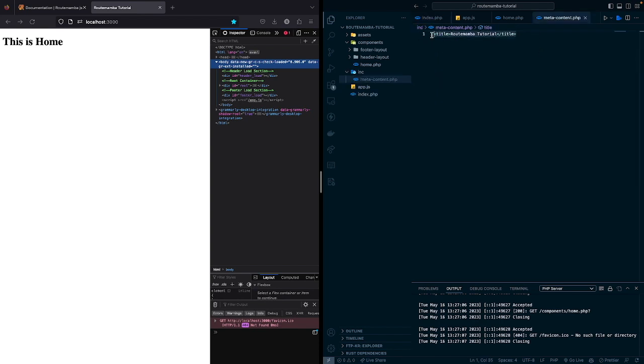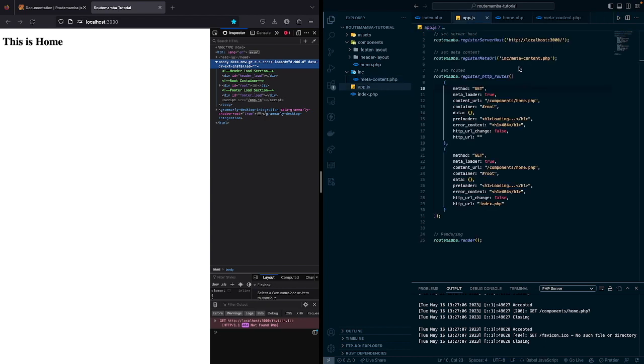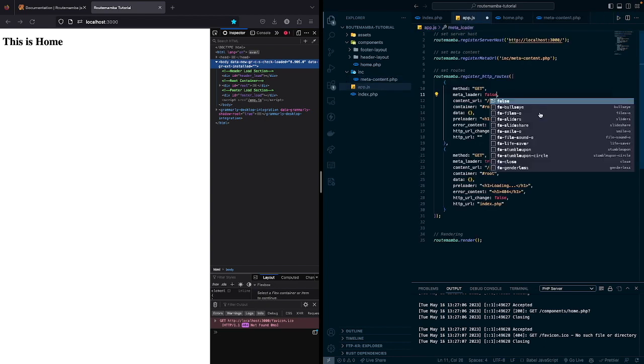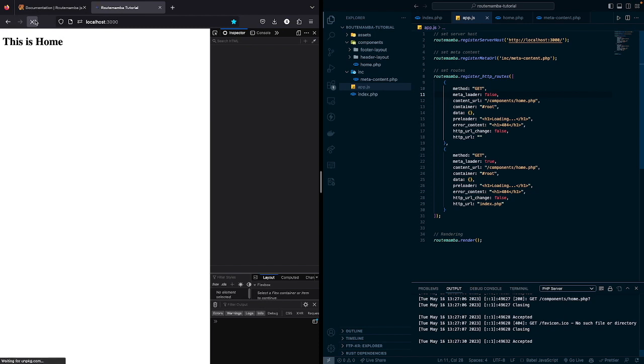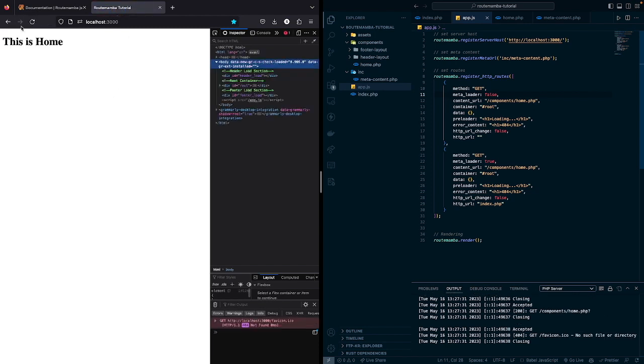So how can you stop the meta? If you want to stop the meta, you can set meta content meta loader to false. If you set meta loader false, then when the user refreshes, it will not load. Currently it's loading because it's the default. Sorry, what does meta loader false mean?